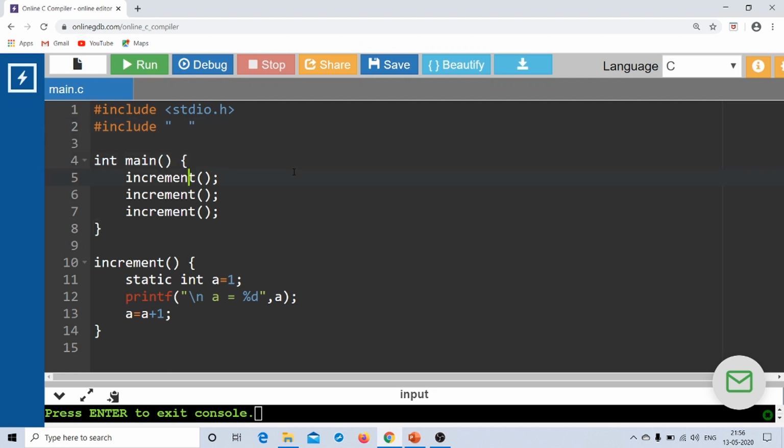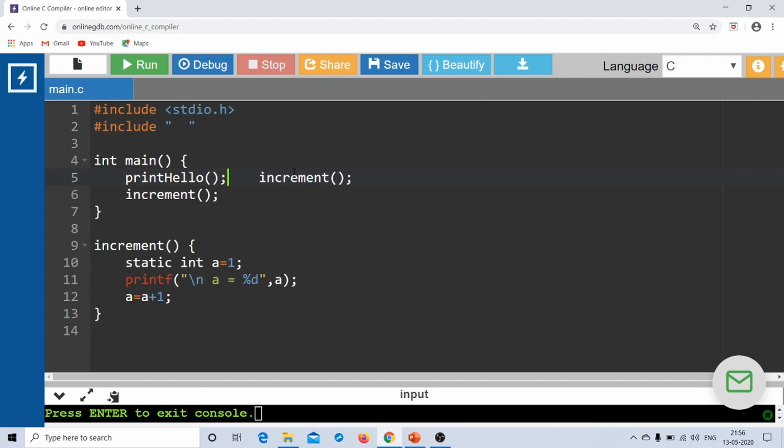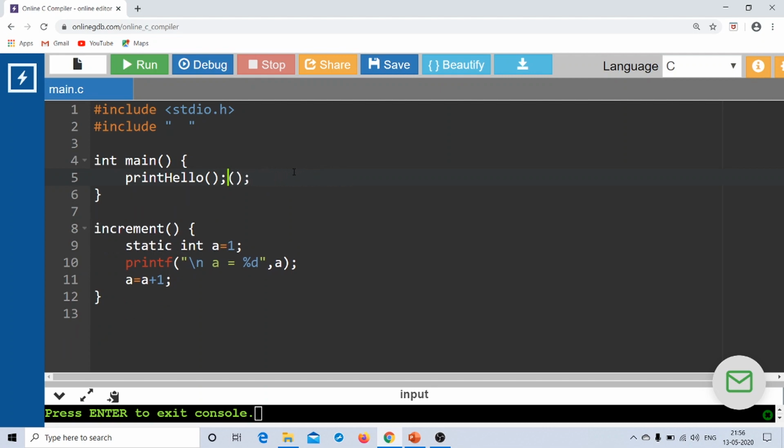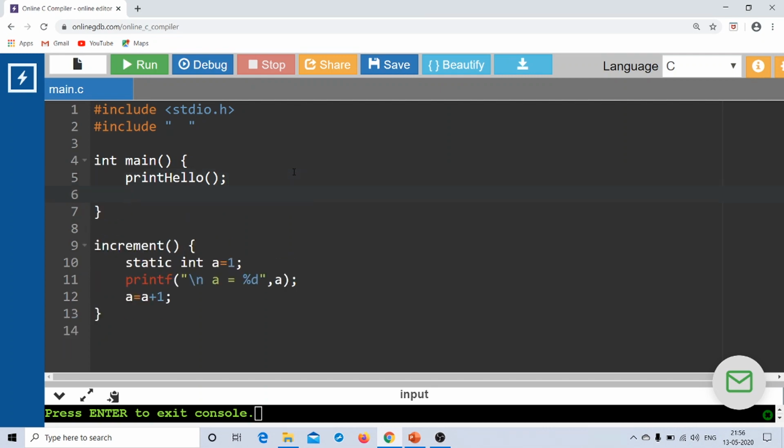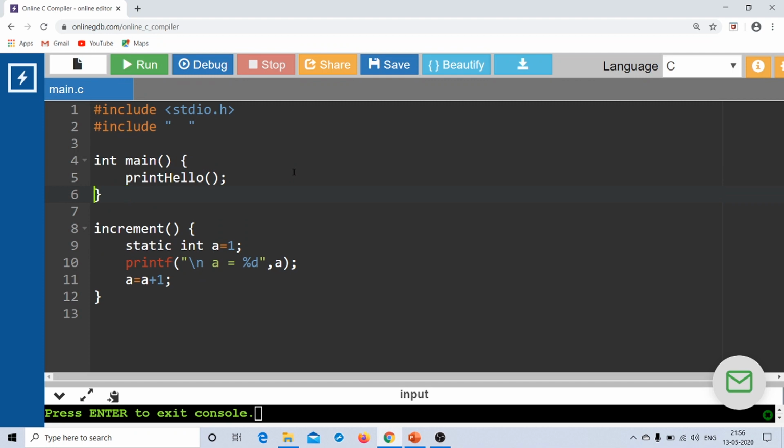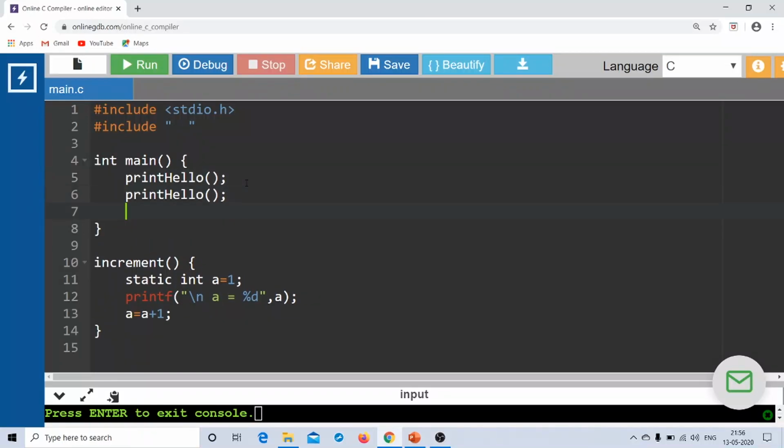Let me have the main, and let it be very simple. Let me have a hello. So I say print hello will be my user defined function, right? Let me call it one more time so that we can understand it much better.